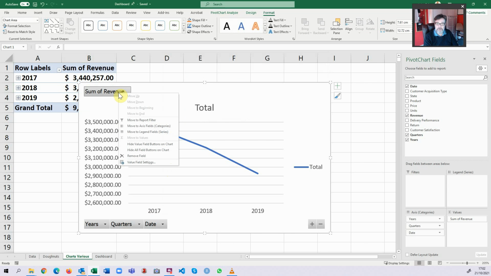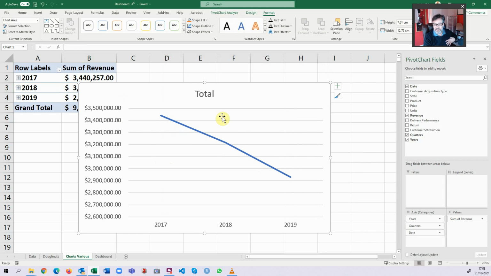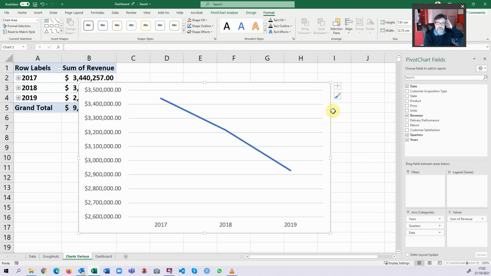Let's get rid of these buttons. So right click, hide all field buttons. We'll get rid of the legend again. Delete the legend. We don't need that. We don't need that title there. We can delete that. So we've got a little bit more real estate to play with.